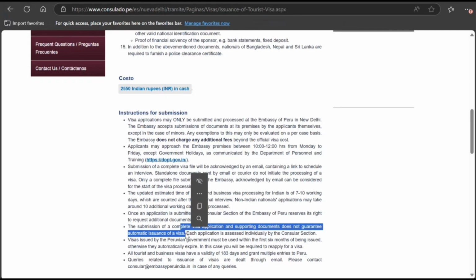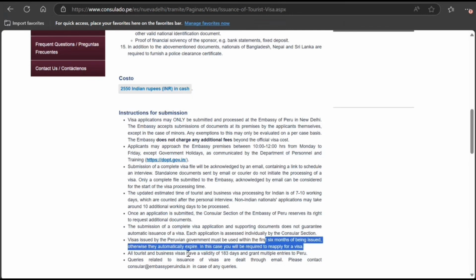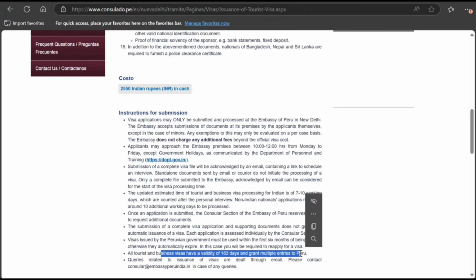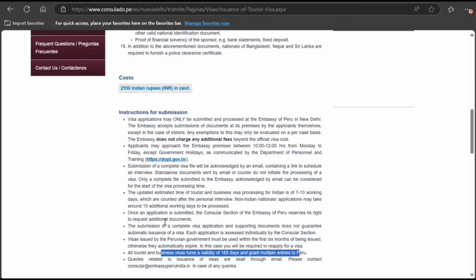Of course, there's no point in reading this because you know that. Okay, must be used within the first 6 months of being issued, otherwise it automatically expires. Okay, wow. All tourist and business visas are valid for 183 days and grant multiple entries. Wow, that's good.